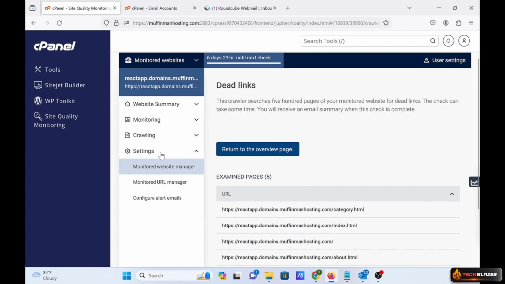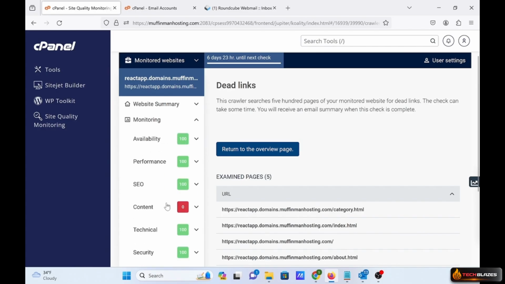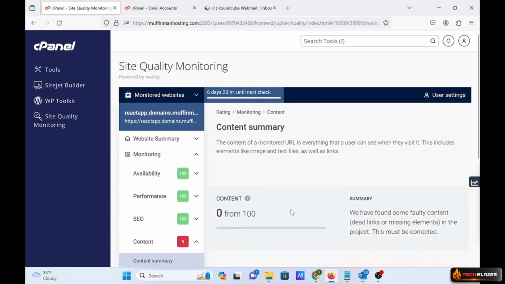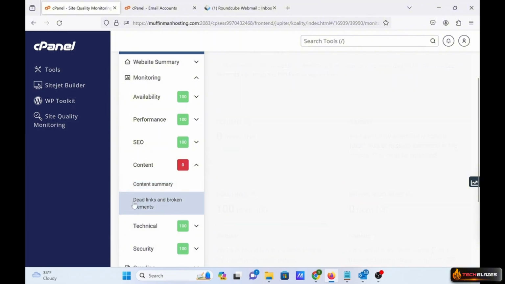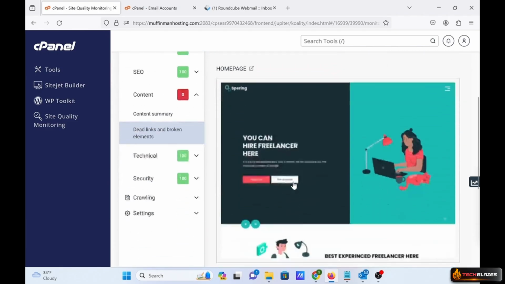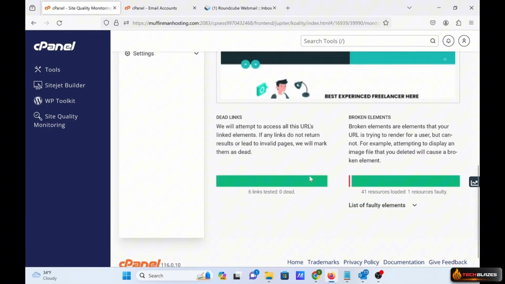We can also check out our settings. And so anyway, let's go back to our content summary, and we can see what's going on here. We found some faulty content, dead links, or missing elements in the project. This must be corrected, sorry. And so now we can go ahead and click on our items here, and it will tell you what is going on. So broken elements.